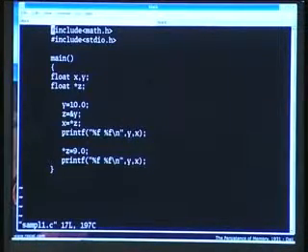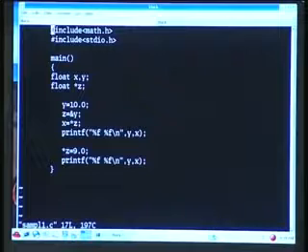So I will print out both y, which will be 10 here, and x, which should be 10, because x is given the value to which z is pointing to, which is 10. And then I said change star z to 9. Then I want to print out y and x again. That's what we're going to do.